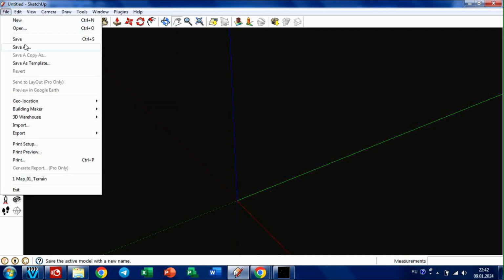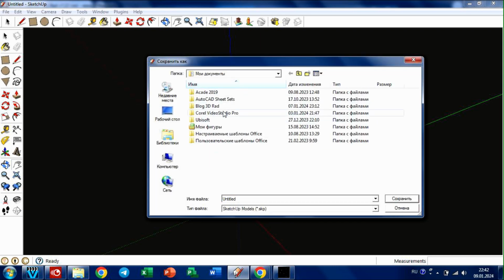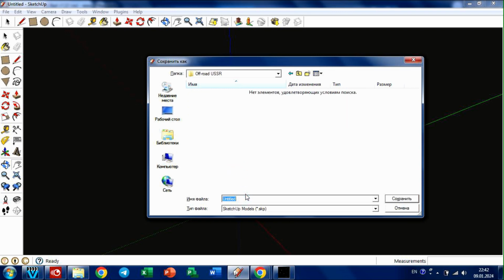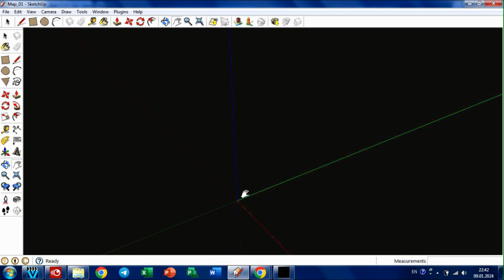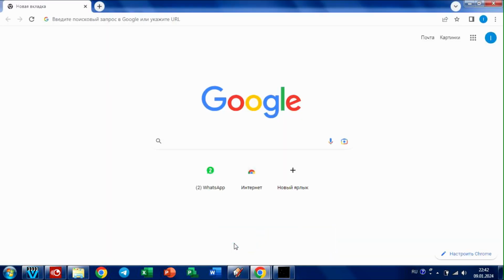Let's save this project, make the folder. Let's name it off-road USSR. I think it will be great. Let's name the map 01 and start modeling. At first, for modeling we have to use some beautiful textures. Of course, the browser of Google will be very useful for us.